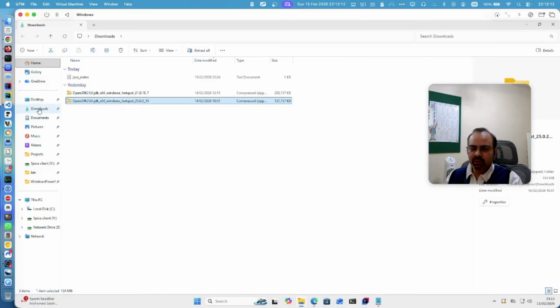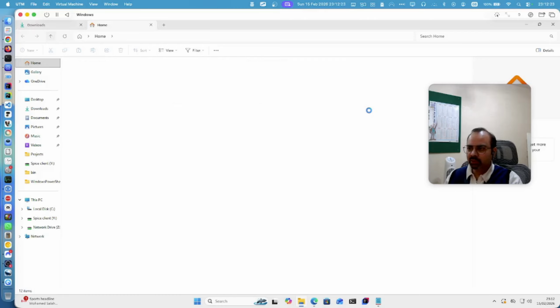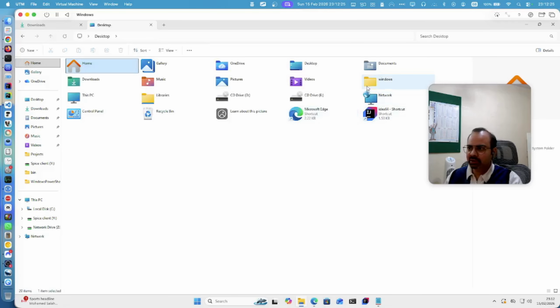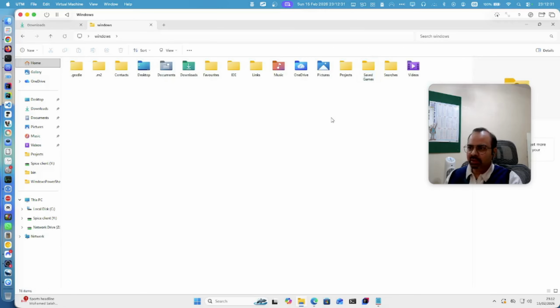I'm going to create a folder called tools in my user directory. Let me go to my user directory. Windows is my username, hence I have a directory called Windows. Within this directory, I'm going to create a new folder to store the JDK. I will call it tools.